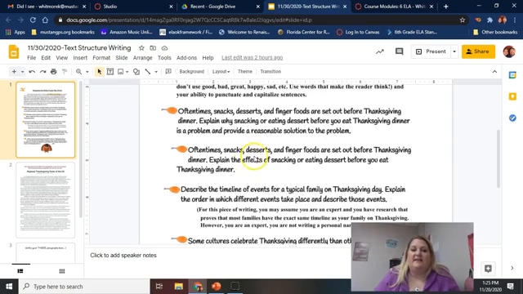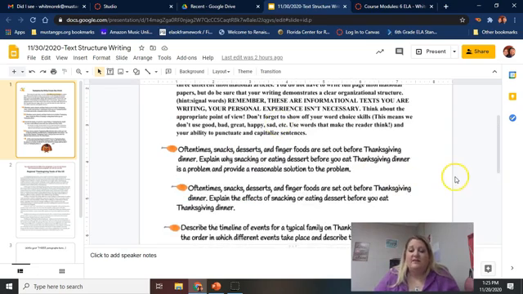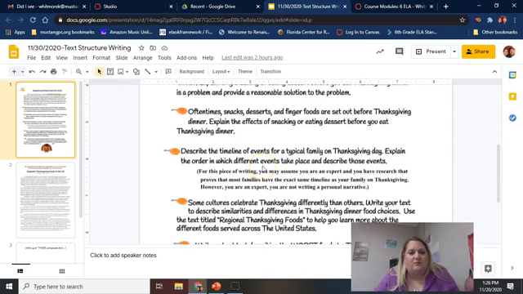We're wanting the effects. Here's something strange. The exact same prompt, but your directions say, explain why snacking or eating dessert before you eat Thanksgiving dinner is a problem and provide a reasonable solution to the problem. So obviously our text structure there is problem and solution. Okay, so you're just going to choose one of these and write.